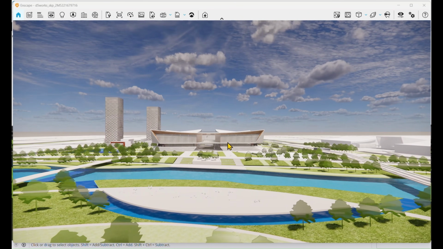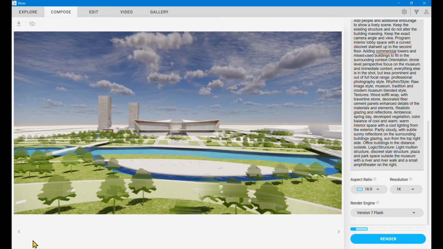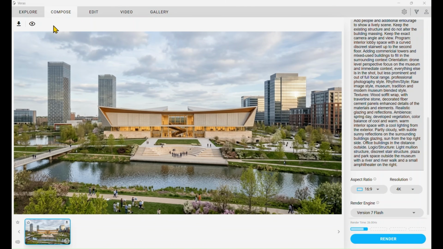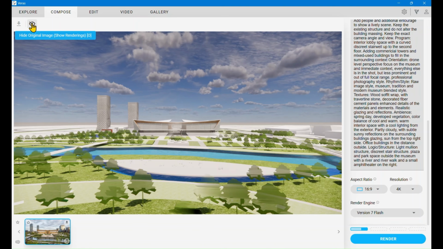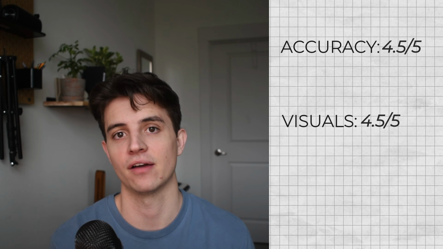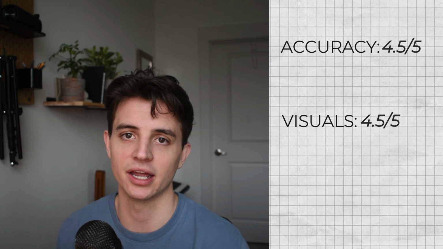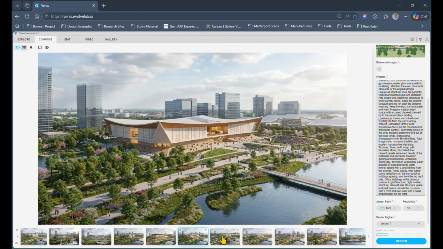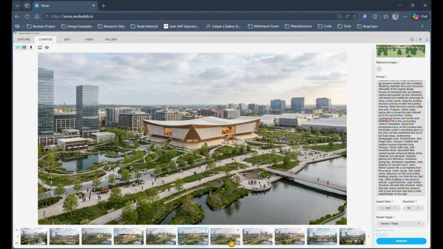For the ratings, accuracy is a 4.5 out of 5. The live sync capabilities that Enscape provides is game changing. There were a few instances where the viewport angles occasionally drifted from the overall structure, but for the most part, they stayed consistent. For the visual quality, it also gets a 4.5 out of 5. And that's because it uses on the back end Nano Banana Pro and Nano Banana 2. And overall, I think the materials, lighting, and consistency were better than the first two AI tools.